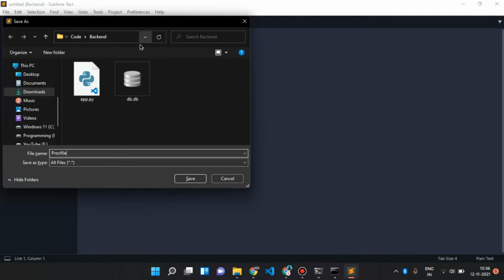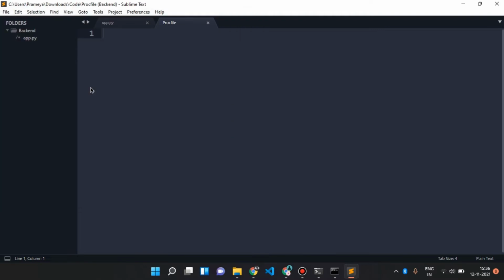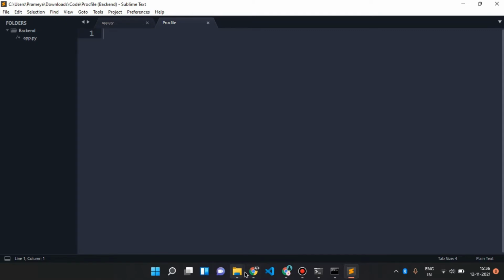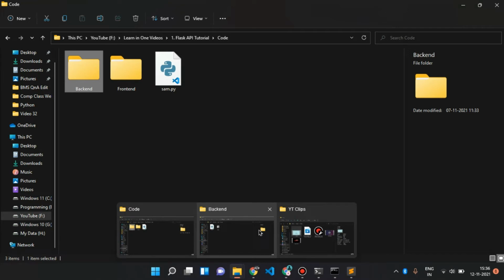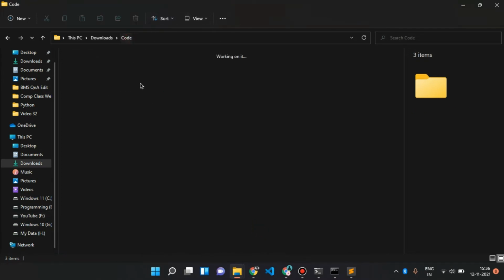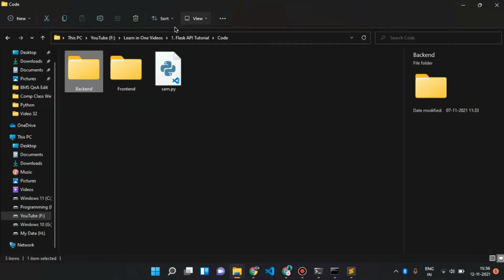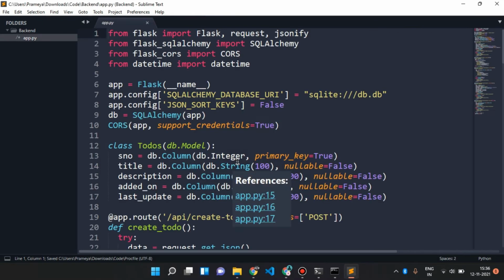Is it the correct folder? I think so. Code, backend, and where is it created? Is it created? I think I did something wrong. I need to visit this, not this thing, and here it's not created, but it's created here. So I will remove it here, and I will also remove it from here. I will save it. Okay, so I again made a mistake.